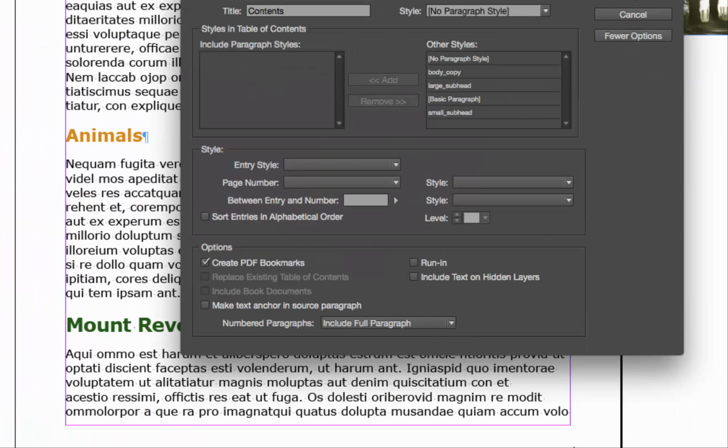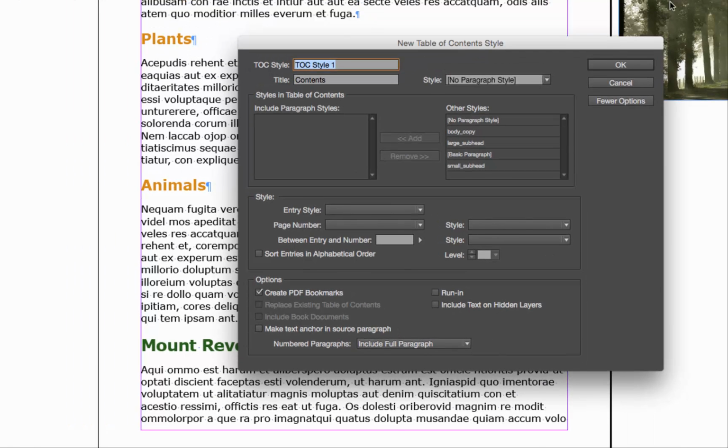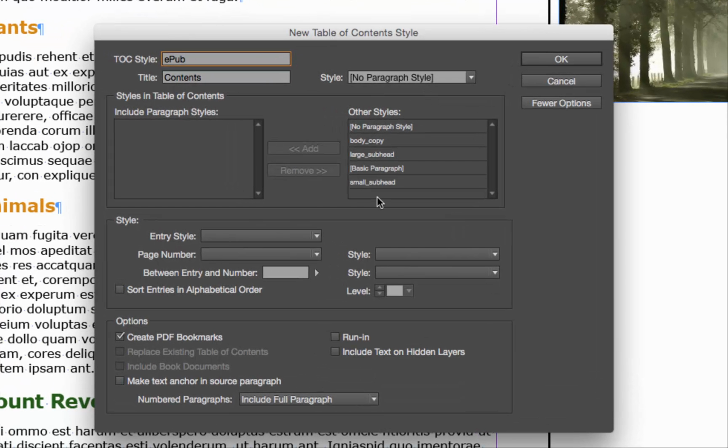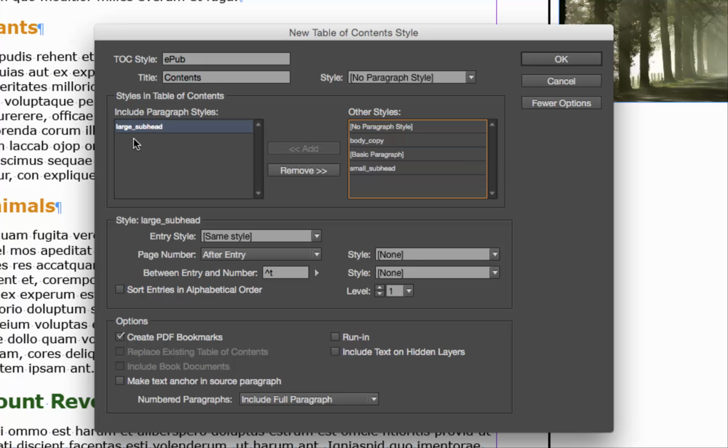So the first thing we'll do here is go ahead and name our new Table of Contents style. So we'll just call it EPUB. And that's what we'll look for when we're exporting this InDesign file as an EPUB. You notice here on the right hand side we've got a bunch of paragraph styles. Those are our styles. And what we're going to do is first move the large subhead style over to the left hand column. And then we're going to add the small subhead paragraph style to the left hand column.